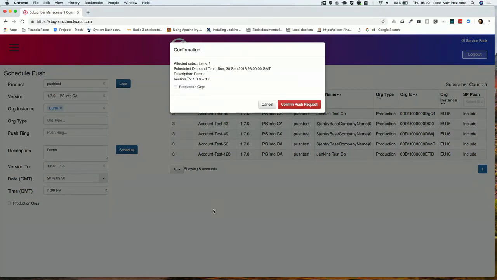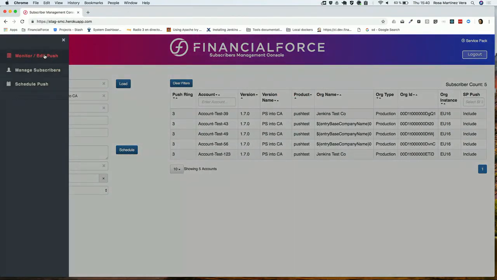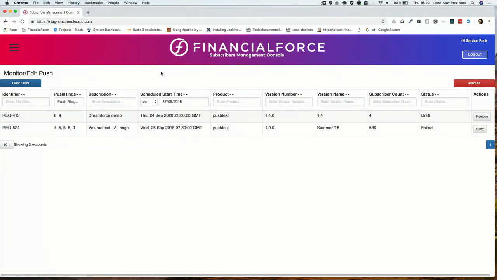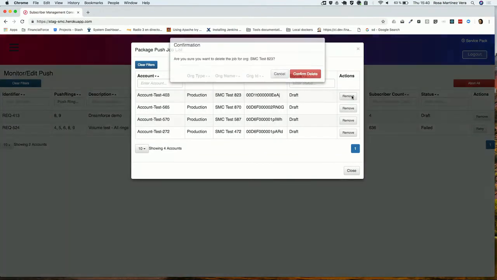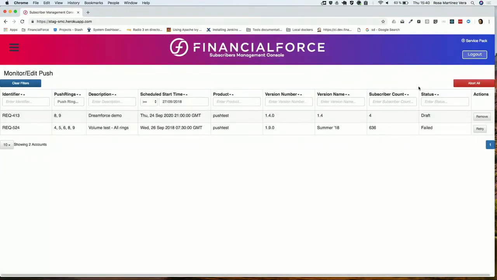We have a confirmation page, and if everything is okay, we can also see the list of push requests already created. In this case, we can remove a complete push request. We can also edit one of them by removing one single subscriber included. And even if we have more than one push request pending to be started, we can click on that abort all button and get rid of all of them.